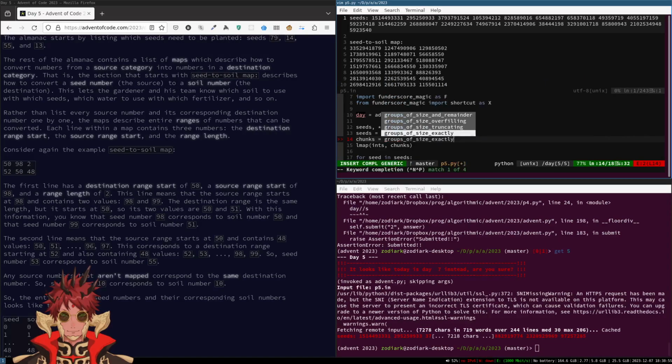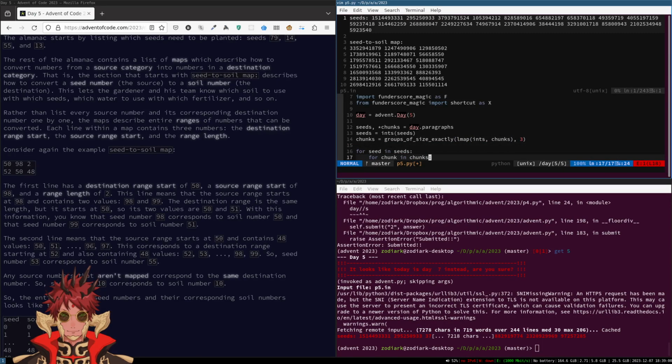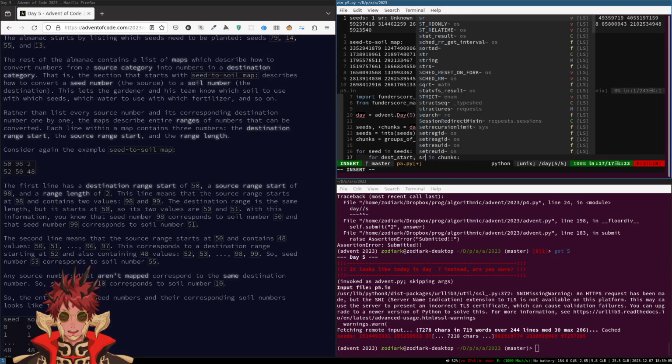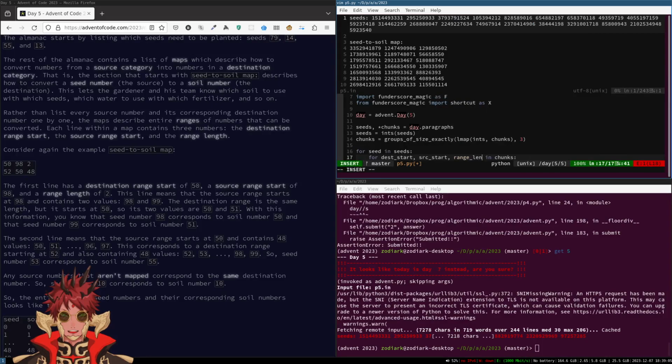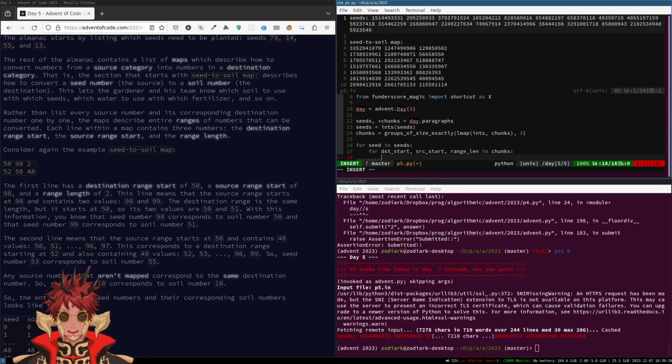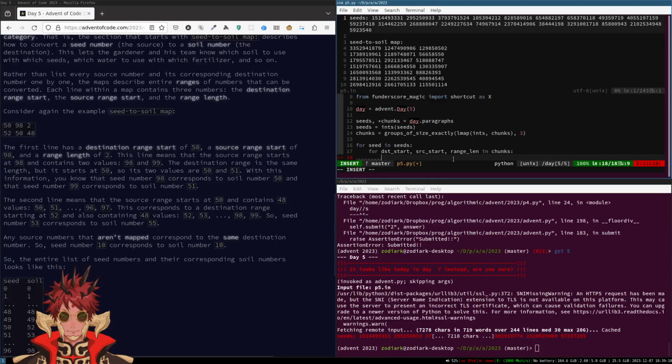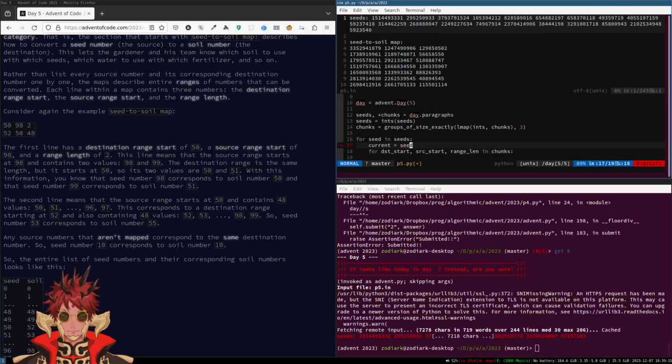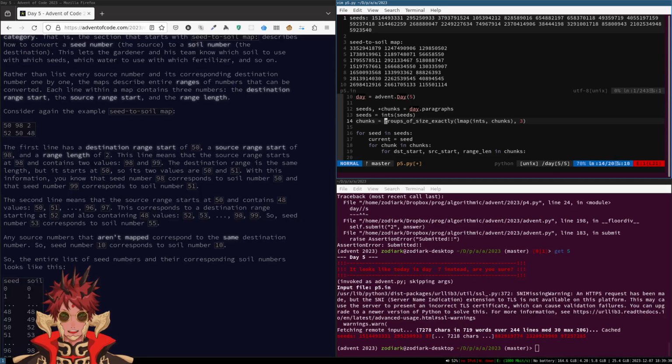How do you tab in my own text editor? So, okay, dest start, source start, range len, just to make sure I don't confuse those. Current is seed. No, that's for chunk. What is chunk? Chunk is such a bad name. Wait, let me think about this. Wait, what am I writing? This is total nonsense.